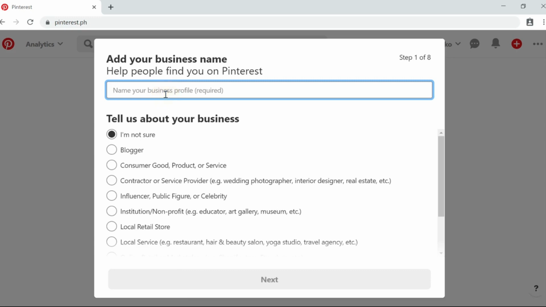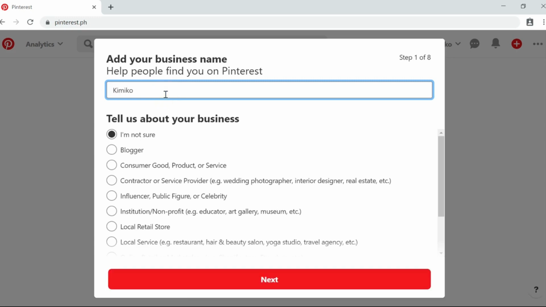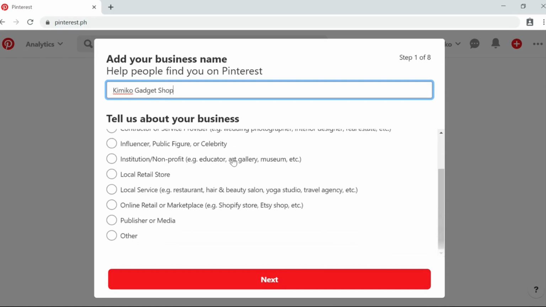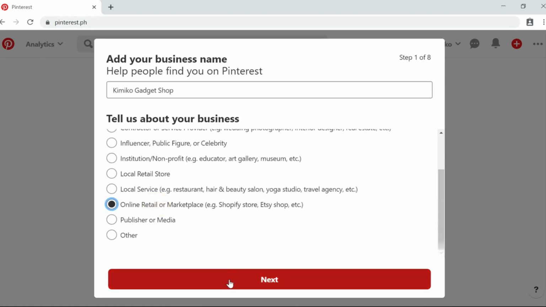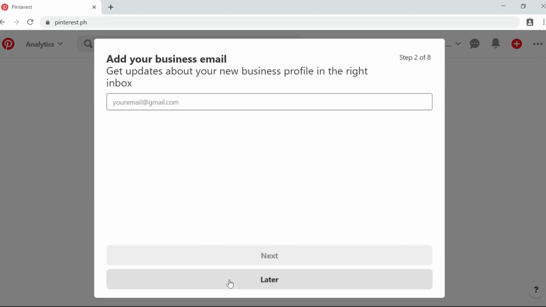So step 1, let's type in our business name. Next, we select the type of business that we have. For example, let's select online retail or marketplace, then click next. Type in your business email and then click next, or we can also set this up later on.